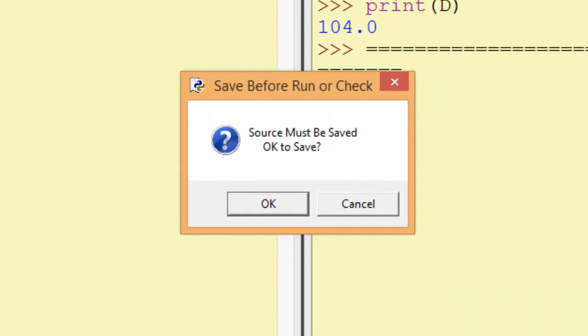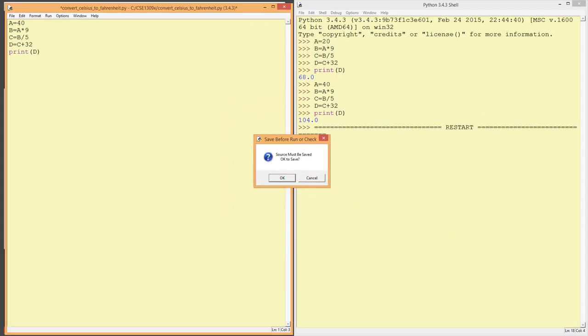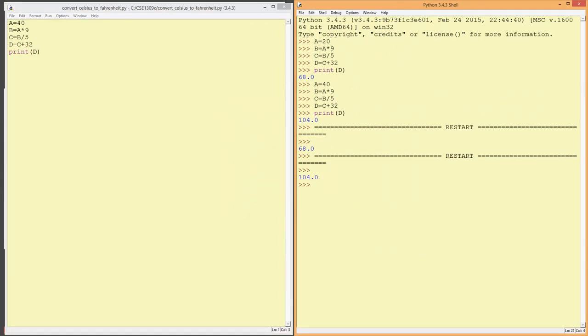Now Python comes back and asks you, do you want to save your new file? The reason it asks you that is because you changed your original file from a equal to 20 to a equal to 40 and you have not saved it. So you have two choices. Either say OK here, and immediately it will show you that the result of converting 40 degrees Celsius to Fahrenheit is 104 degrees.